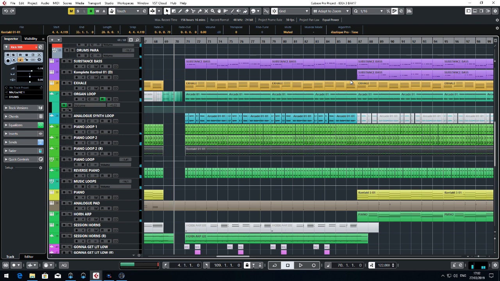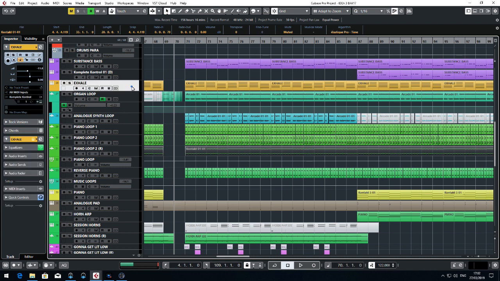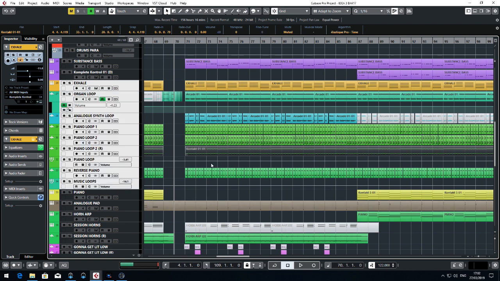So there you go. It's a bit of a poppy dance tune, I guess. This section here, from this instrument all the way down to here, these are the loops and samples that I've used. If I just mute this, then we can listen to what's going on.